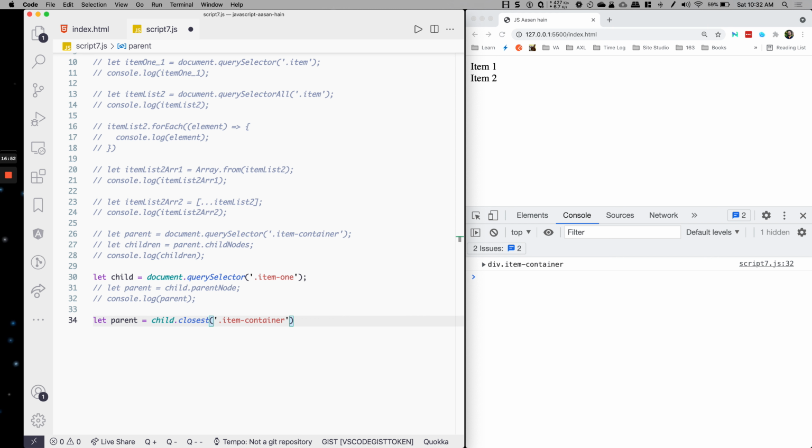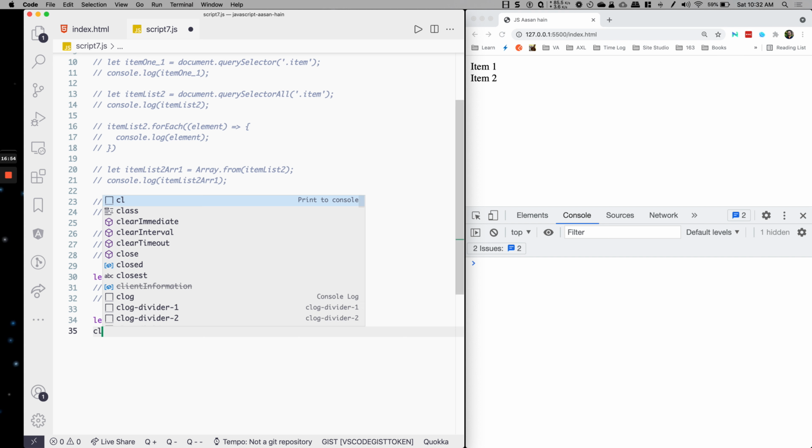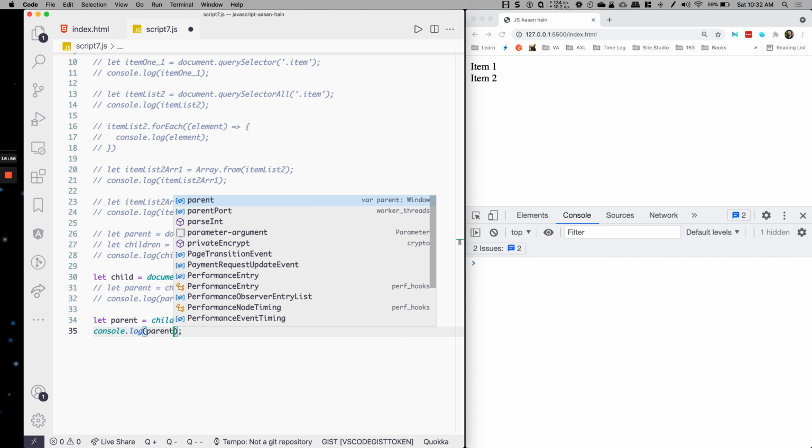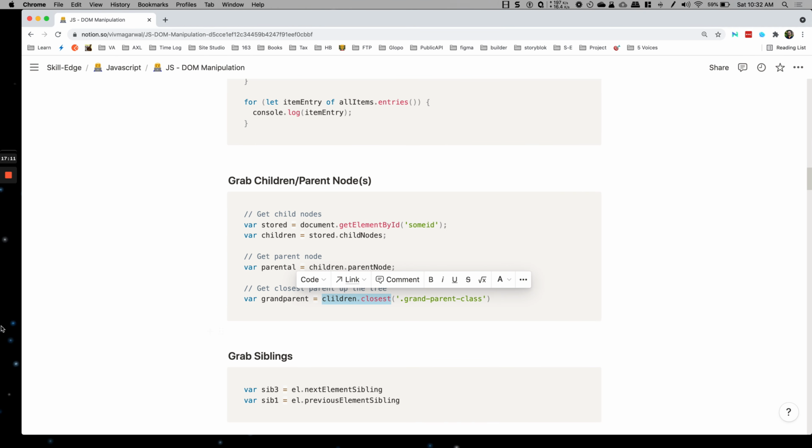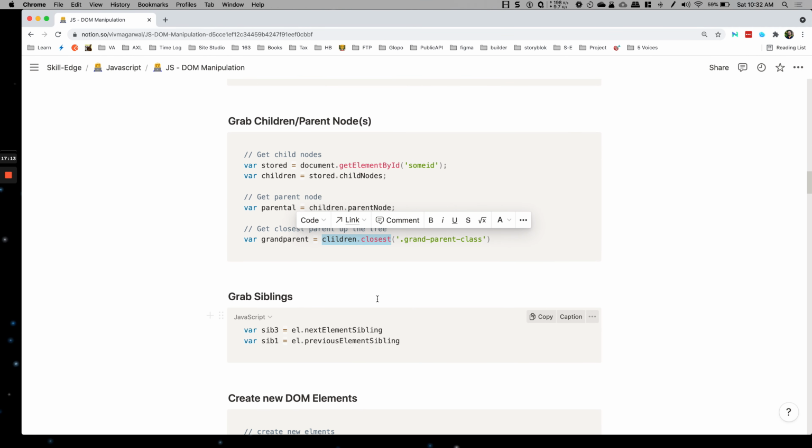Okay, and now if I check parent, I have selected the item container. Okay, so it can be anything and any level up. So it can be any ancestor, and it will return back the closest ancestor that it finds. Okay, so this is for the parent.